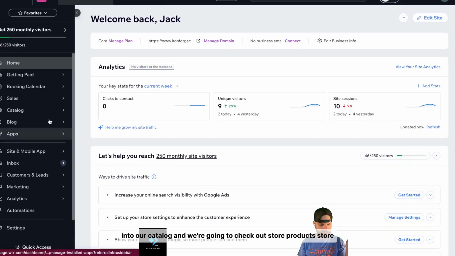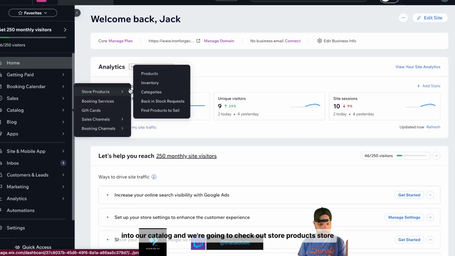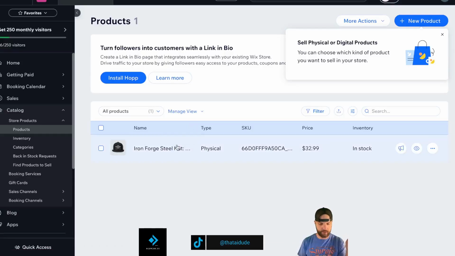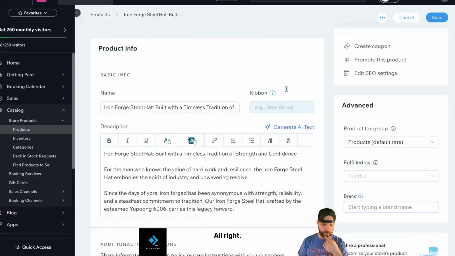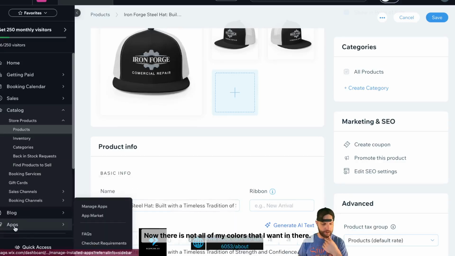Let's go back into our catalog and we're going to check out store products. Wow, well. Iron Forge Commercial Repair, Sedalia, Colorado. Okay, let's check it out. It is in stock. All right. Now, there is not all of my colors that I want in there.